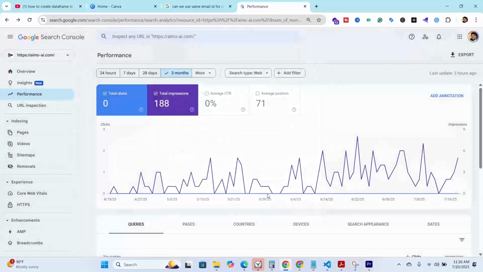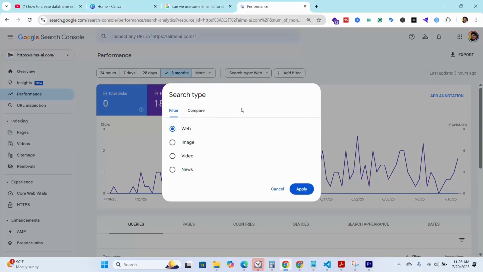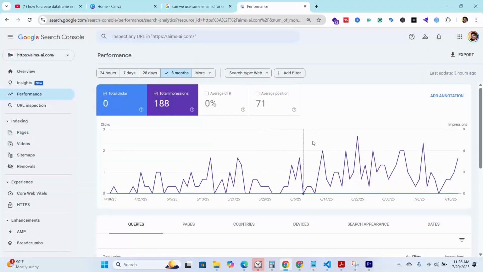And if I click here on cancel, I can also search the websites, if I want to see the data on the website, or if I want to see the videos or news or anything. I can get the data as per my own need, but currently I just need to select the web and click apply, and this updates the information for the last 3 months of data.